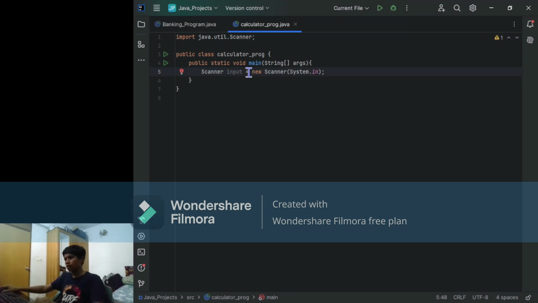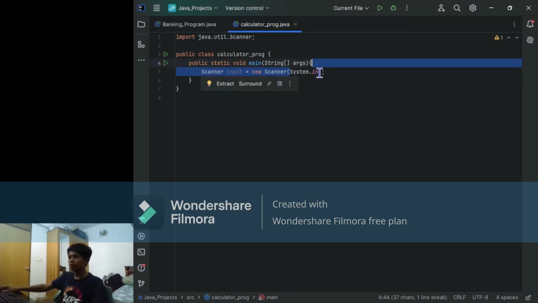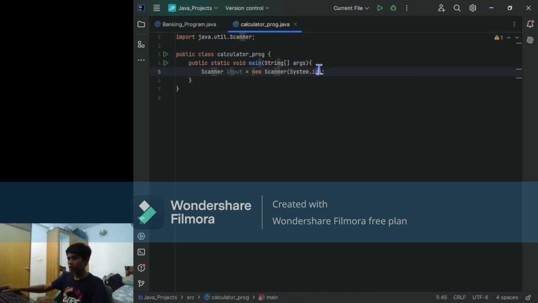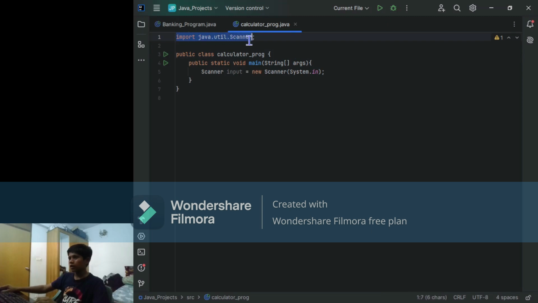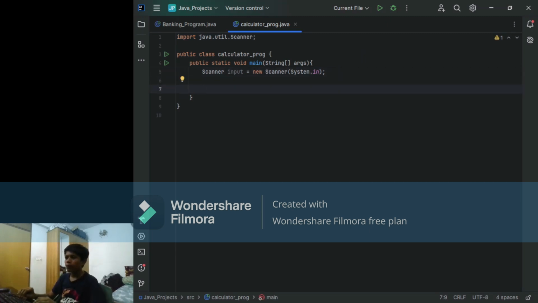System.in because it will take input. So in. And as you can see, after writing this, the utility has already imported it in this code automatically. Okay.